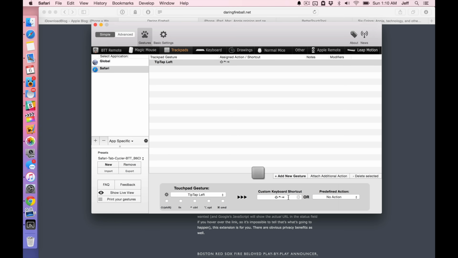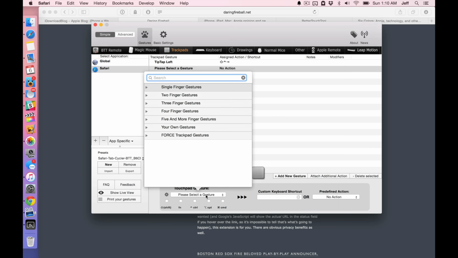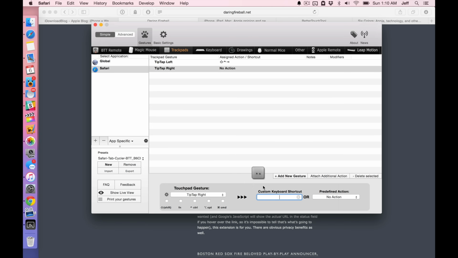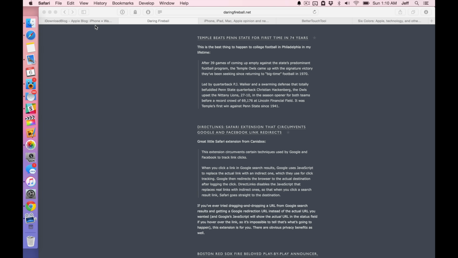Now I'm going to create another gesture. So just click Add New Gesture again, and this time we're going to use a tip-tap right. And once we do that, for our keyboard shortcut, you're going to use Control Tab because that's going forward. So backwards and forward, left, right.